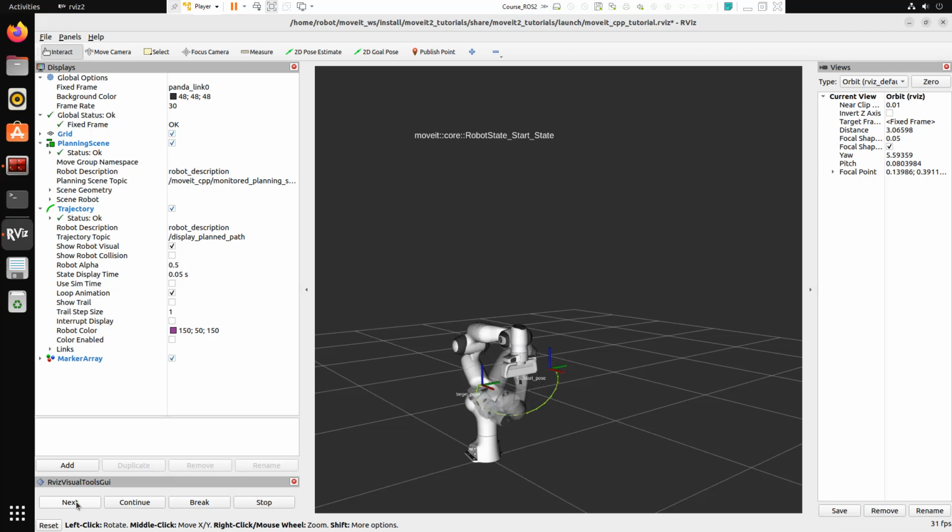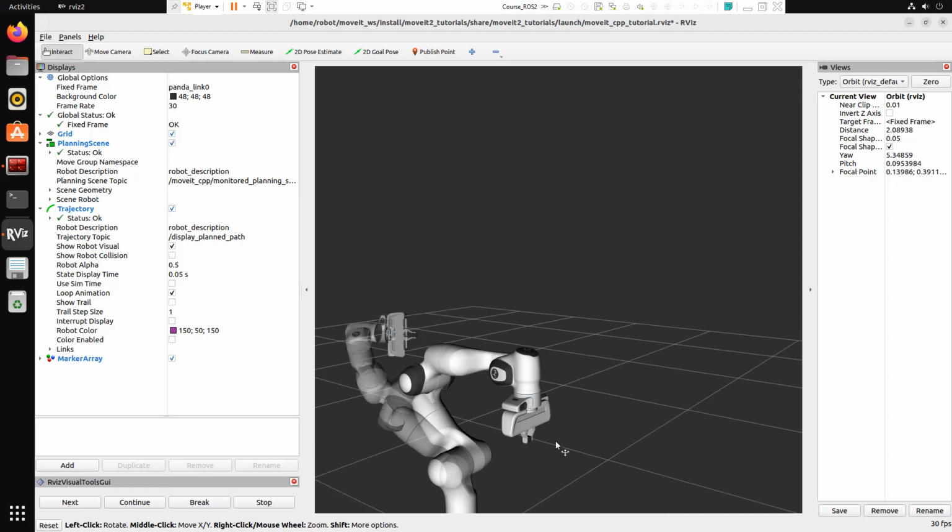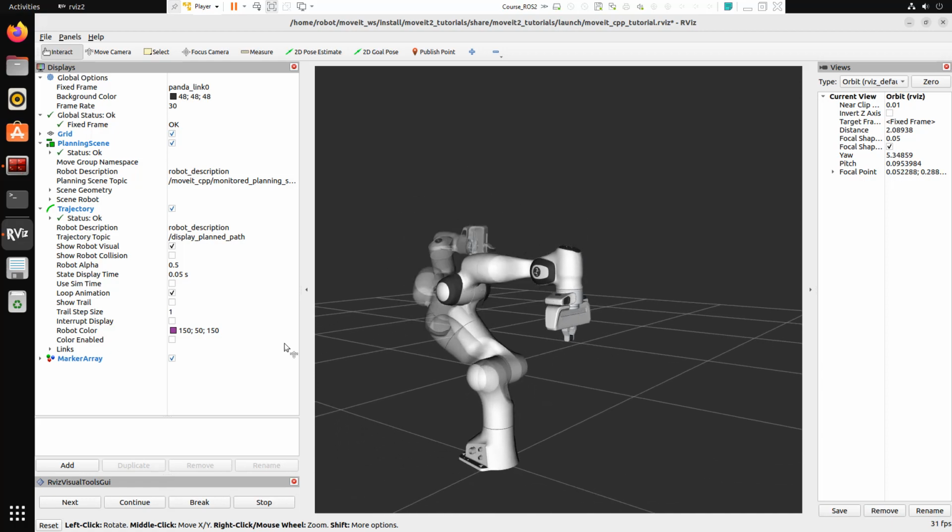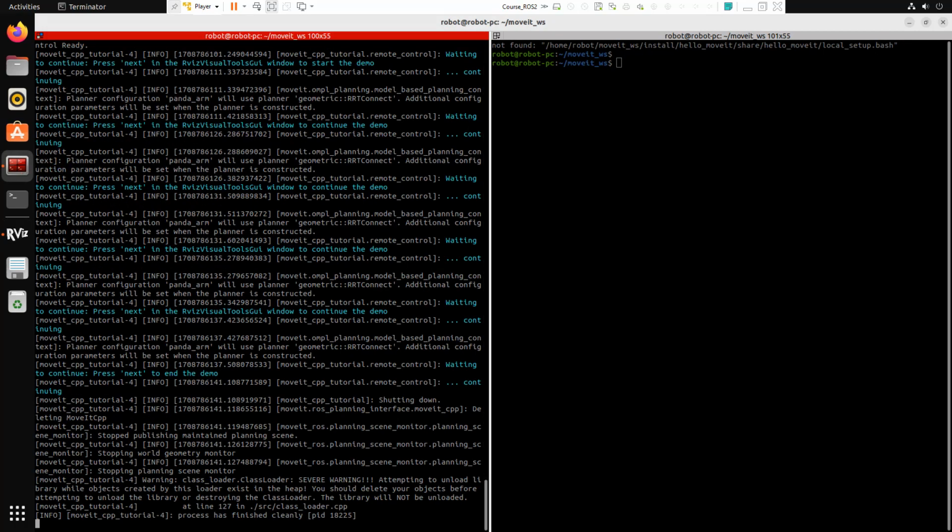Okay, so it's actually giving different target poses, and it is moving to them. Okay, the solution is fast as well. You can see it is very fast. Okay, fine.